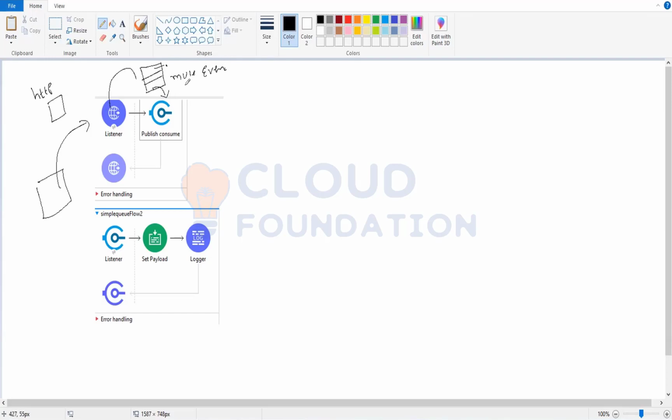But what will this publish consume component do? We configured one queue, right? The queue name is given as VM1 Q2. It has the primary channel and replay channel.